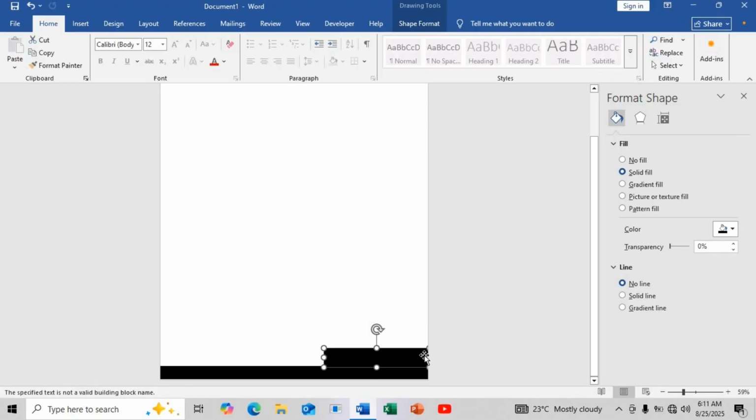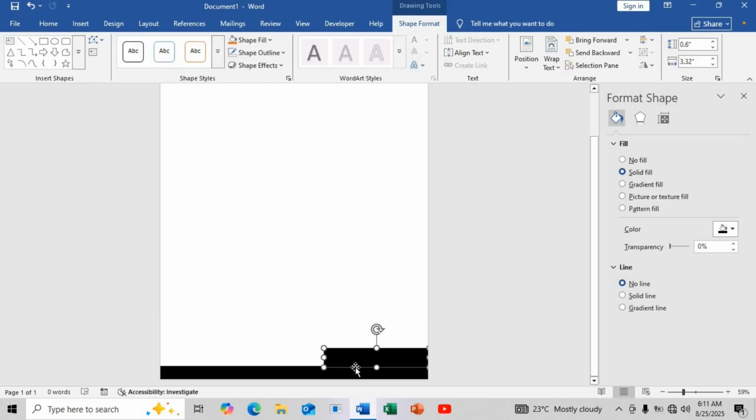One thing that we have to do here is to edit the points. So how do you edit the points? By going to Format Shape. You have to select the shape and go to Shape Format, and edit the points by clicking on this here. So click on Edit Points.